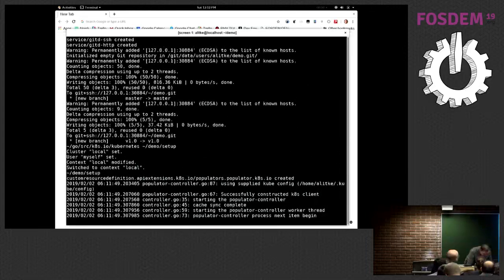Okay. All right. So this did a few things. We created some persistent storage, and then because I didn't want to rely on the FOSDEM famous wireless network, I created my own Git server inside of the cluster so that my laptop's in airplane mode. So we pushed some data to that Git repository, and then I started up a populator controller, which is now running at the bottom here. So that's kind of the cluster setup.